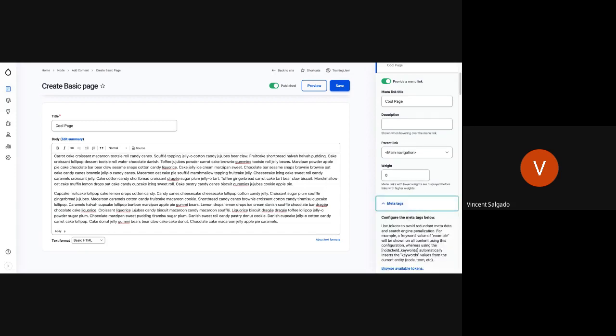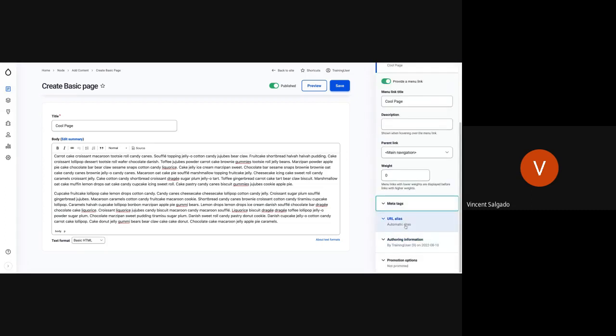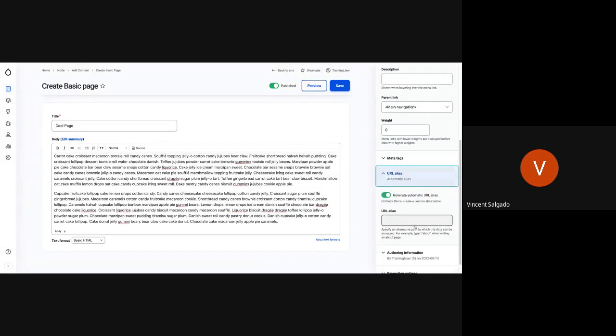Lastly, you'll see things like the meta tags down here. You can go ahead and just ignore this stuff. It's for SEO purposes, but all the defaults are good. You guys are good there. The URL alias, these are automatically generated. I'd strongly recommend that you just keep them as the generate automatic URL aliases. However, if you want that URL to be something very specific, you can go ahead and change it here.